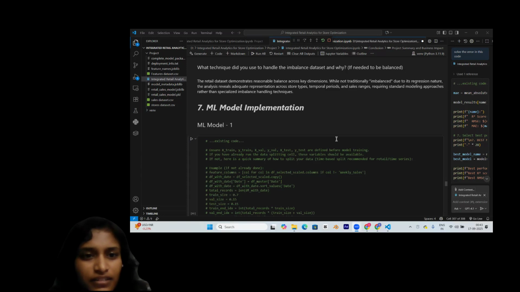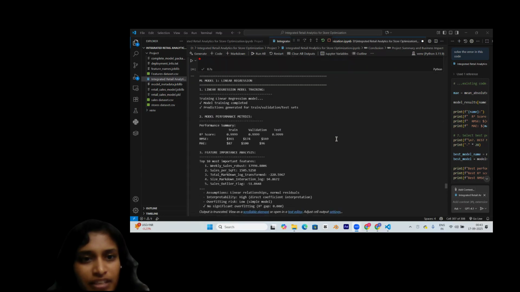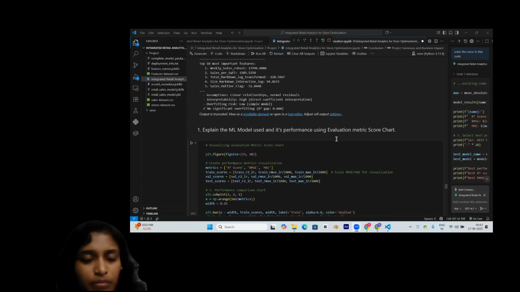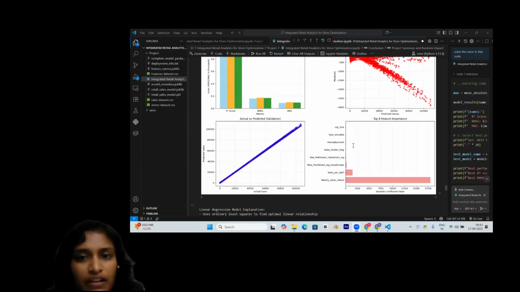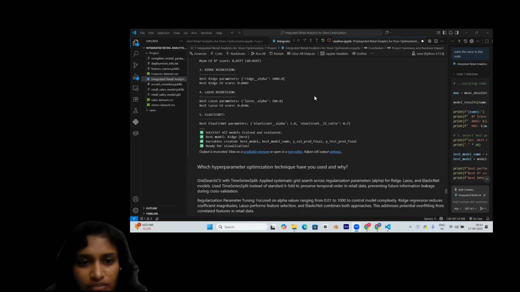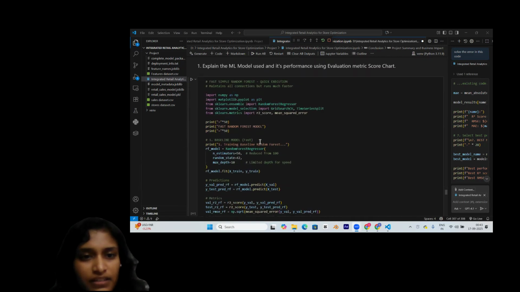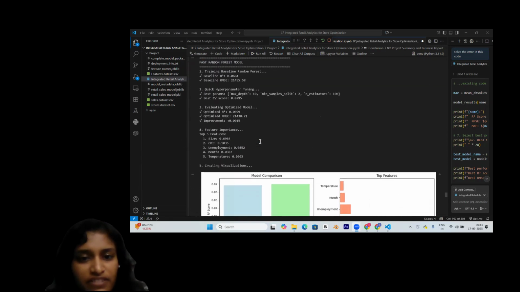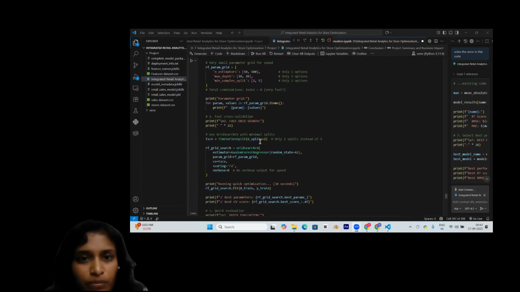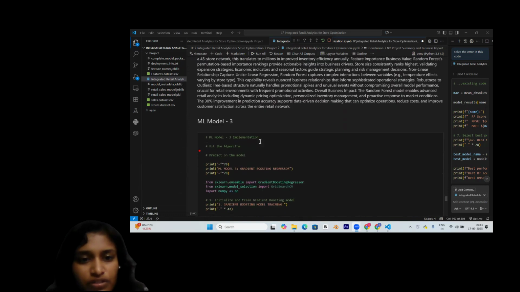This is the ML model implementation. This is model 1 implementation. And about this, the model is explained along with its performance, but I have done it in this format. Cross validation and hyperparameter tuning is here. Everything worked perfectly, and the answers for all the questions are here. I have saved the model and shown the metrics. And here is cross validation, and these are the answers for the questions.